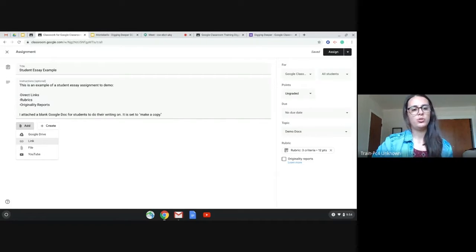If you're having them do work in a different program, I always recommend creating an assignment for it in Google Classroom and linking to it here. So the instructions might say something like, do your 30 minutes of Khan Academy, and then give them that link. So Google Classroom becomes, I call it, Mission Control Center.